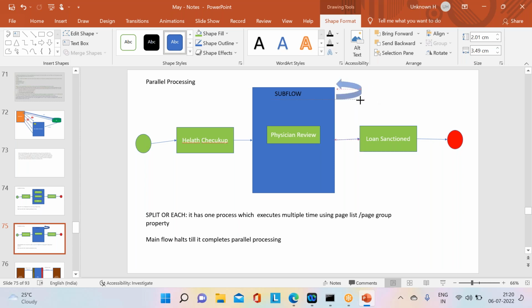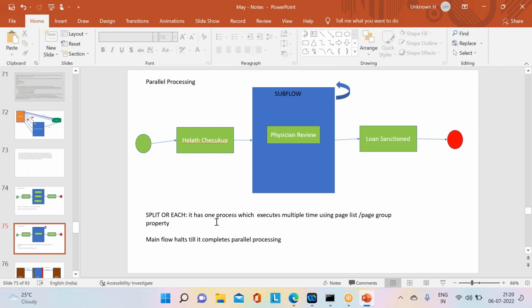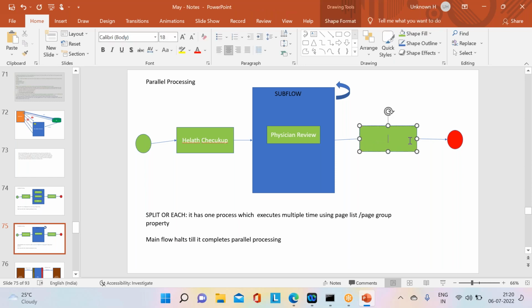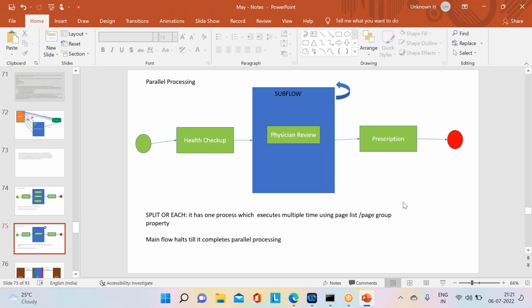Okay, yeah, this will be iterated using a page list or a page group property. Same here also, the main flow will halt until it completes the parallel process. Then only it will go here and here. Sorry, spelling mistakes. So it will go with the prescription over here. Okay, so this is parallel processing.